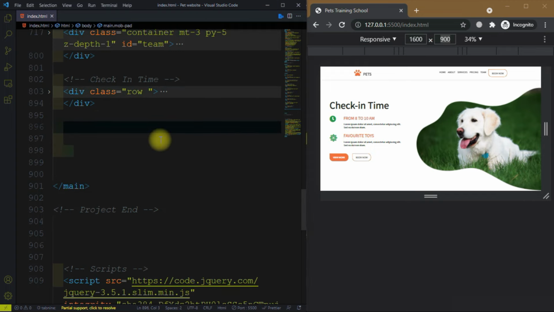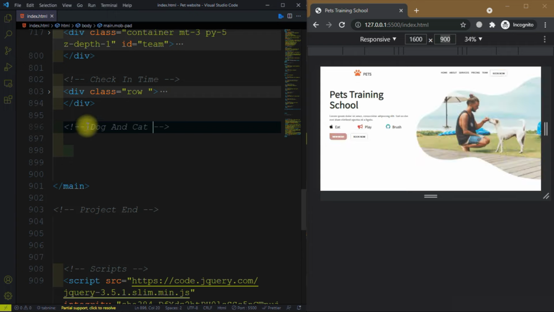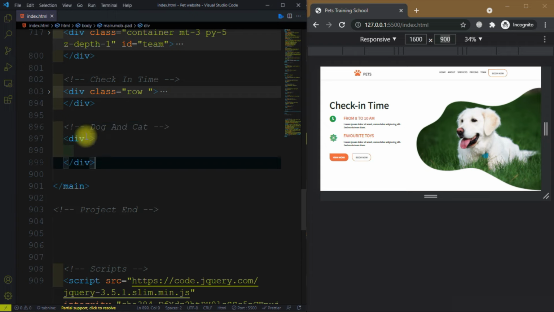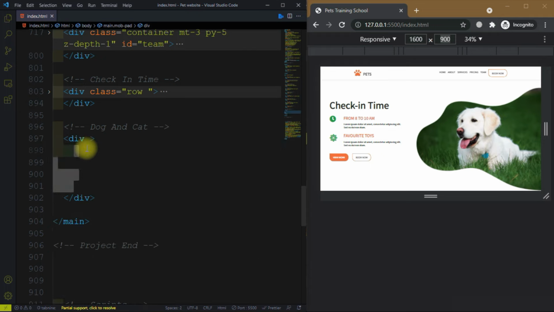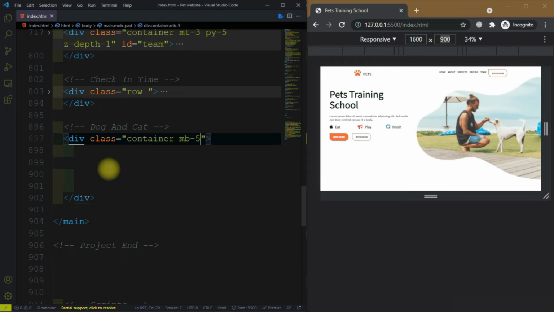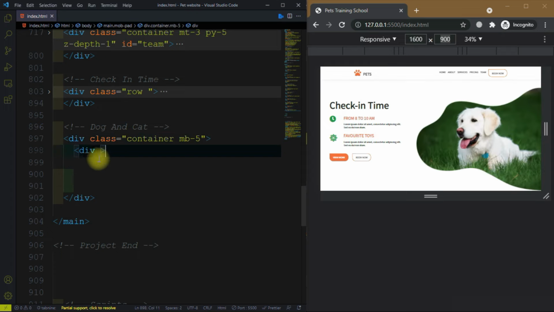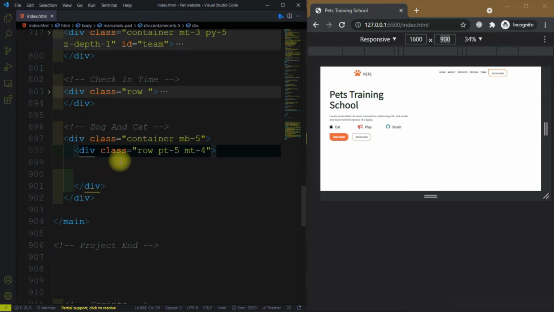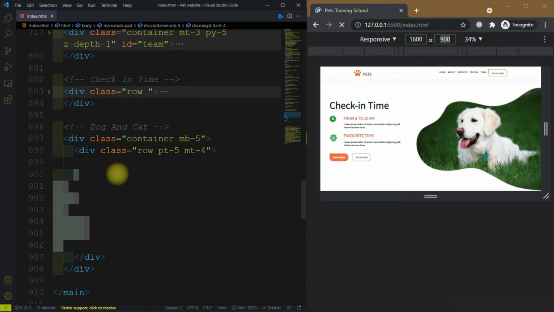So now we will create the dog and cat section. So write the comment dog and cat, and after this we will create a div and give it a class equal to container margin-bottom-5. Then we have a div. So this is its row. Give it a class equal to row padding-top-5.